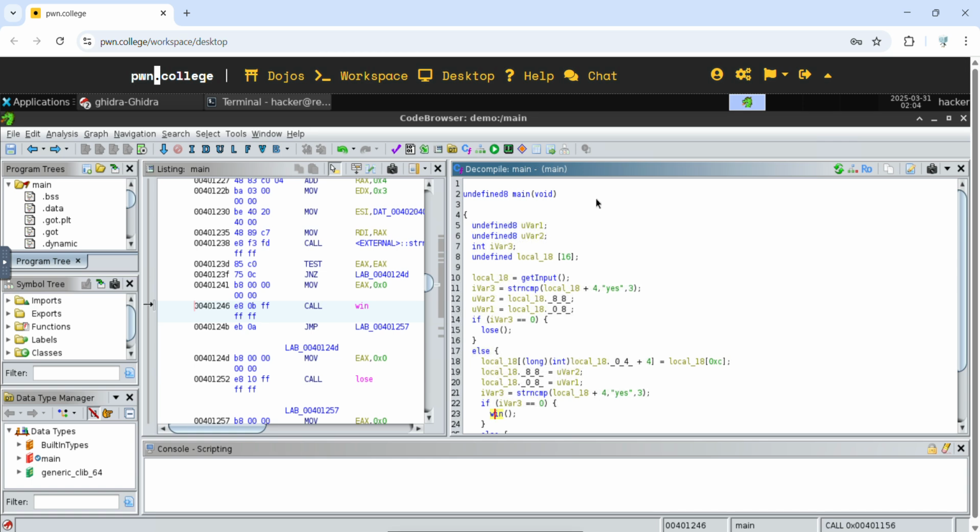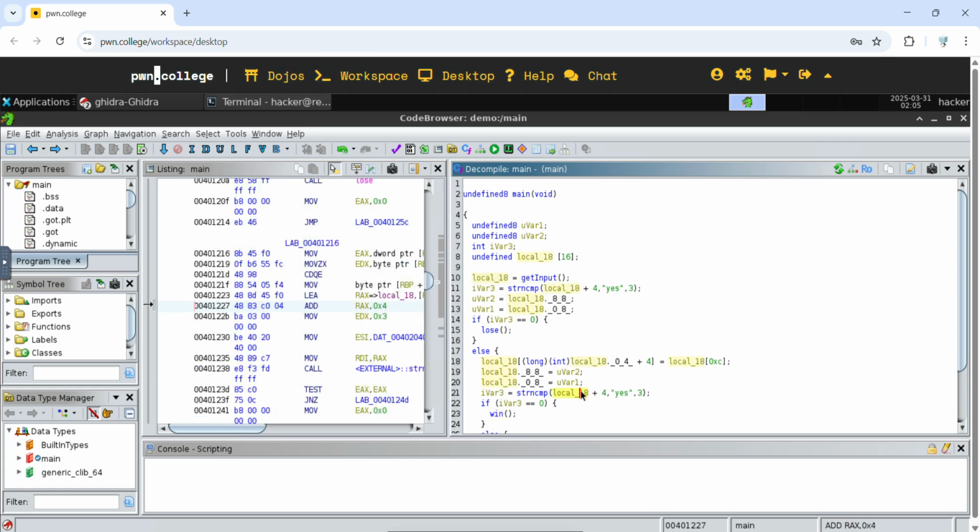Okay, so now how can we make it so that we win? If we look one line above, it's checking this iVar3 if it's equal to 0, which is set by the string compare function. The string compare function is comparing this local_18 plus 4 with the string yes, and it's checking the first 3 bytes. So probably then we have to somehow influence this local_18 variable.